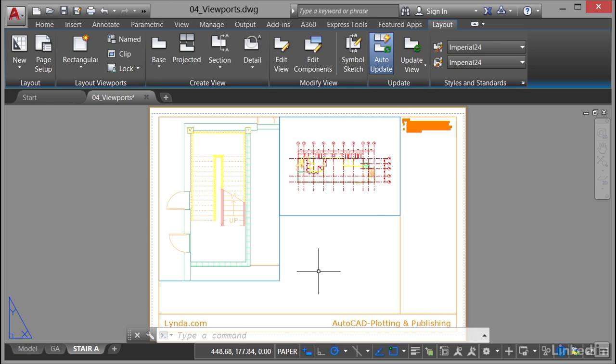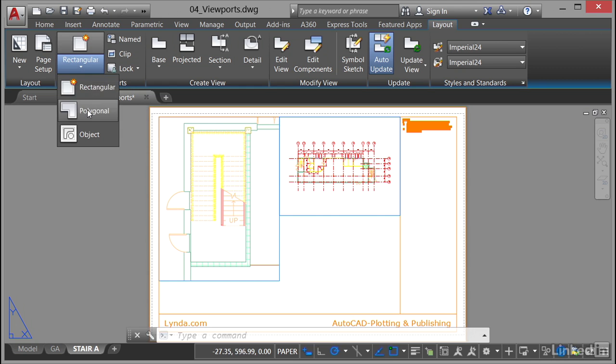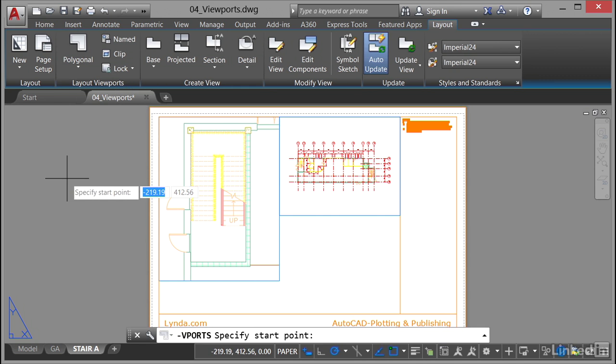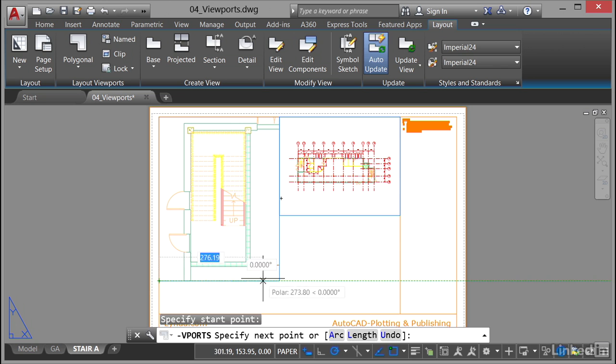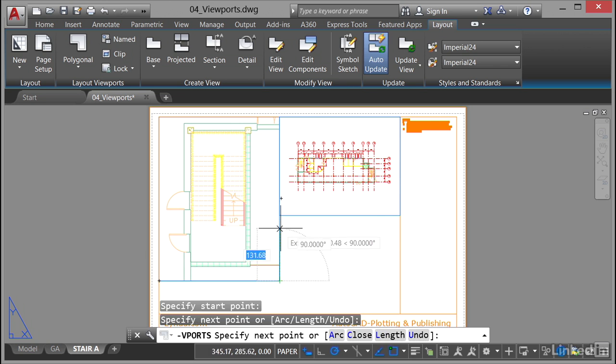In the Layout tab on the ribbon, go to the Layout Viewports panel, select the flyout here, and go Polygonal. Now, it asks for a start point, and you are in essence drawing a polyline. So you need to make sure that your object snaps are on, and at the very least, use your endpoint and midpoint snaps. I'm going to start at this point here, and I'm just going to snap to each point of the viewport like that.